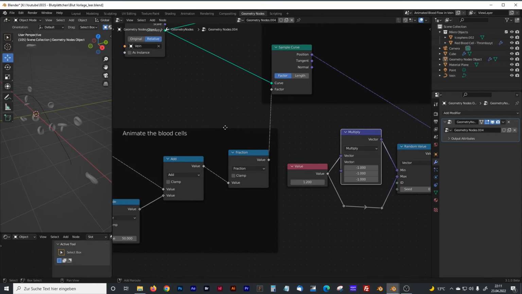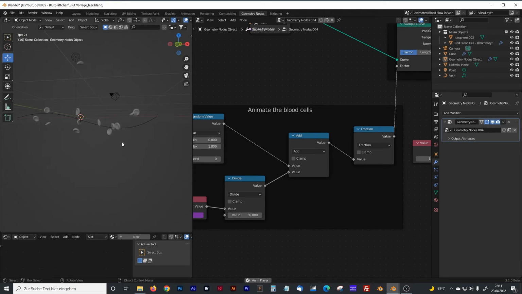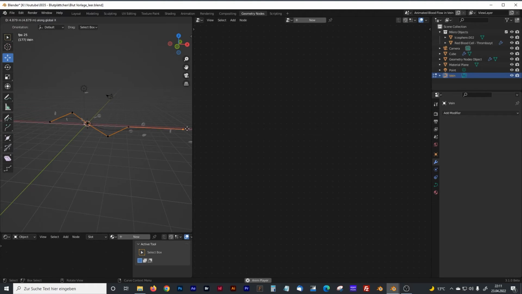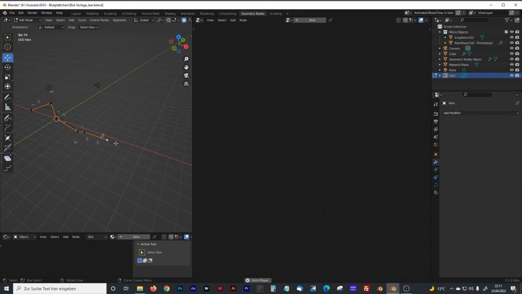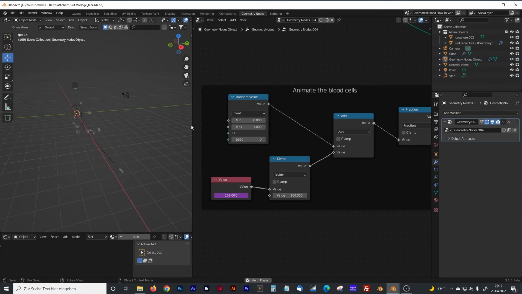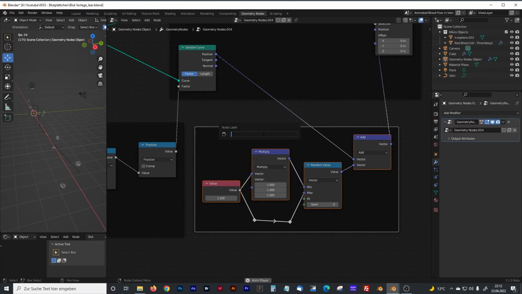And as we now animate it, it already looks like blood cells flowing along our vein. Maybe we can make it a little bit slower, and we make it slower by increasing that value here. I will make our curve a little bit longer, something like that. Yes, looks cool. Back to our geometry nodes, and now I will frame that again. I will hit Ctrl J and F2, and we'll name that random position of blood cells.